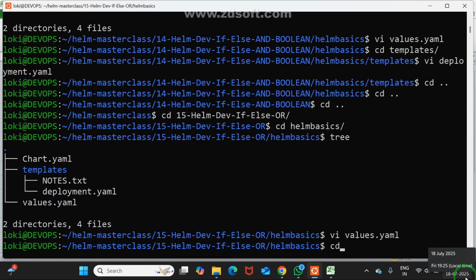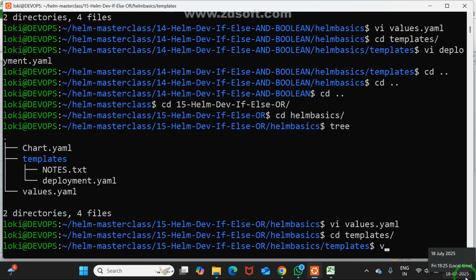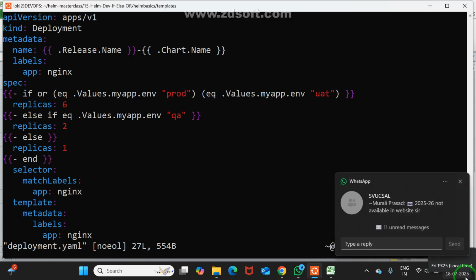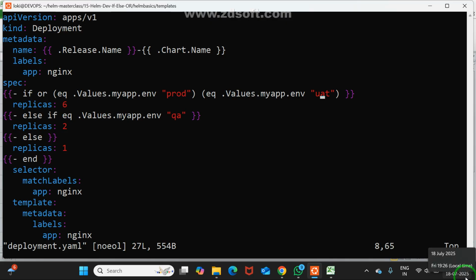Now what to do? CD templates. Now VI deployment dot yml. Now see here. If or, what are they taking? Equals values dot my app dot env. What have they written there? In our scenario, it's already prod, right? What they are taking equals to dot values dot myapp dot env uat. UAT means user acceptance test. Either this or that, 6 replicas or 1.